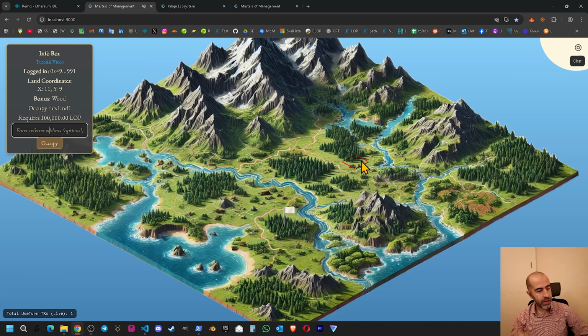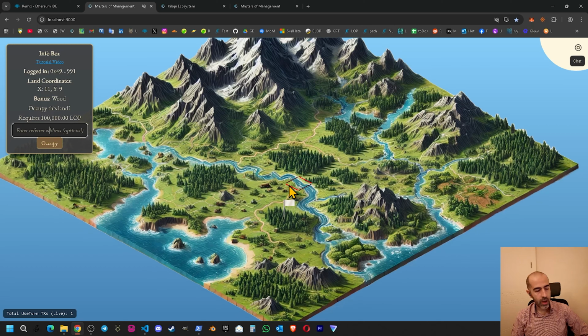Number two is whether you want to write a referral address or not. Referral address is extremely important, because if you have a friend, please get his wallet address and then put his wallet address in here.